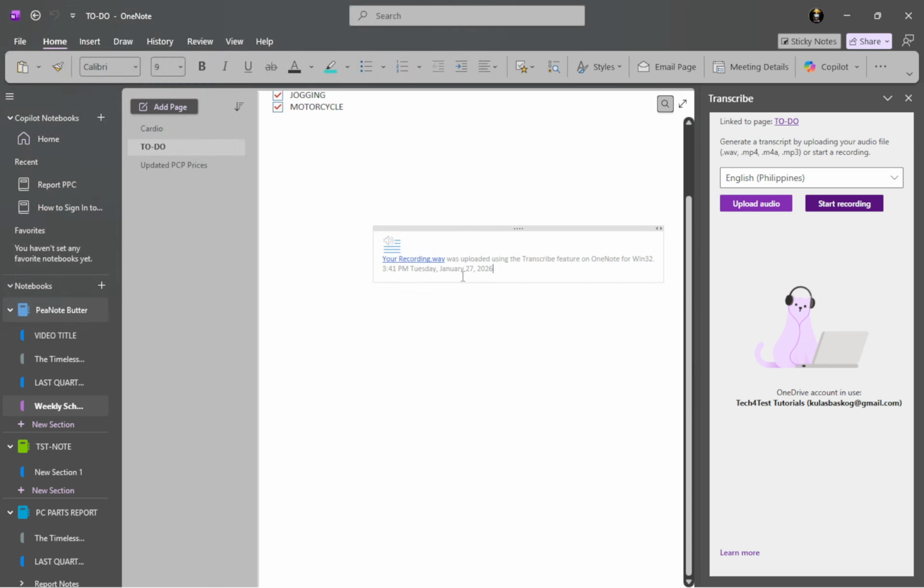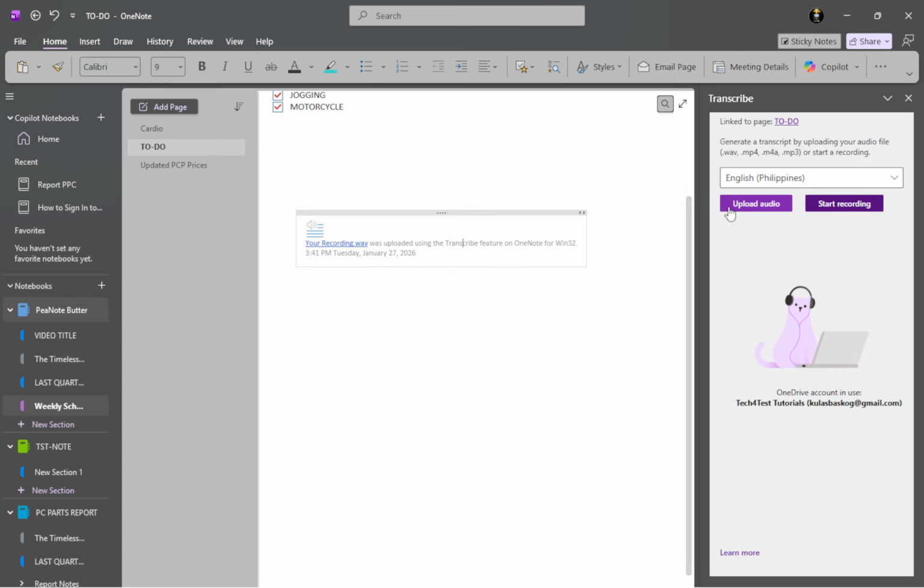When the transcription finishes, review the results in the Transcribe pane. You can play back the audio to double-check sections and make quick corrections for any misheard words. If there are multiple speakers, you can adjust the speaker labels so it's clear who said what. When you're happy with it, click Add to Page to insert the transcript into your OneNote page. From there, you can edit the text like any other note, format it for readability, and add your own highlights or comments.